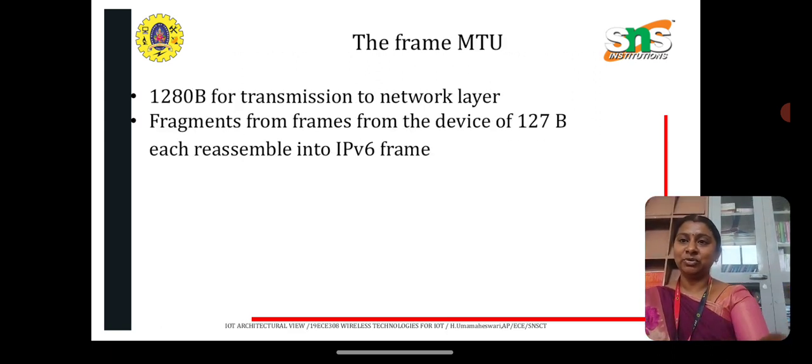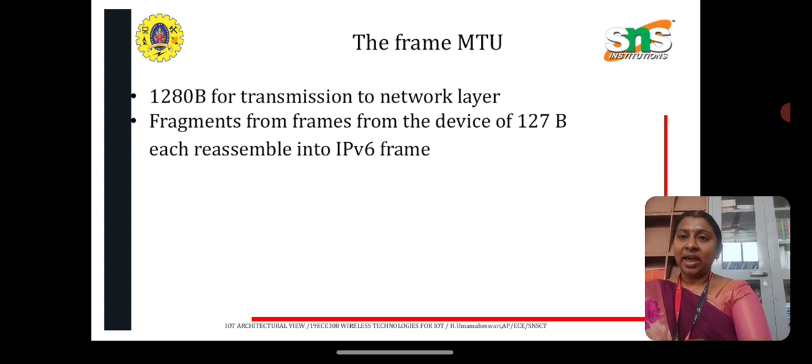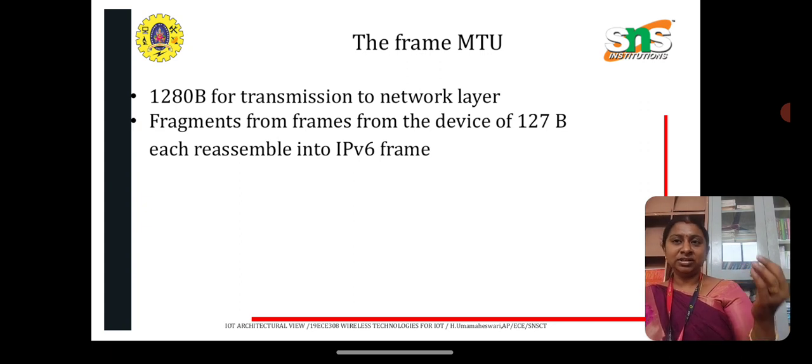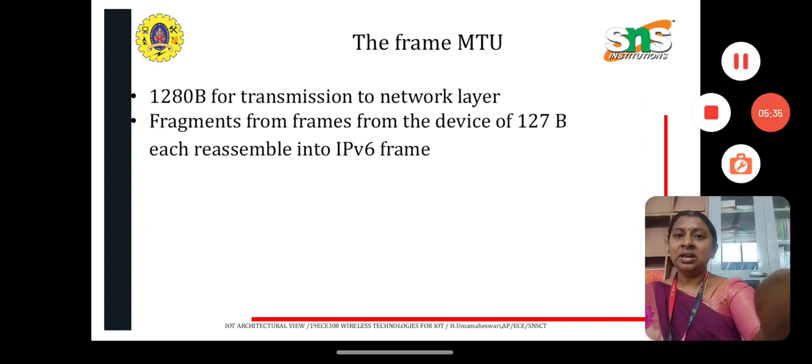Then the frame MTU consists of a transmission of data from 1000 to 2080 bytes to the network layer. Then the fragments from frames to the device of 128 bytes are reassembled into the Internet Protocol version 6 frame. Likewise, here the 6LoWPAN, low power personal area network, is used to transfer data from one place to another place.